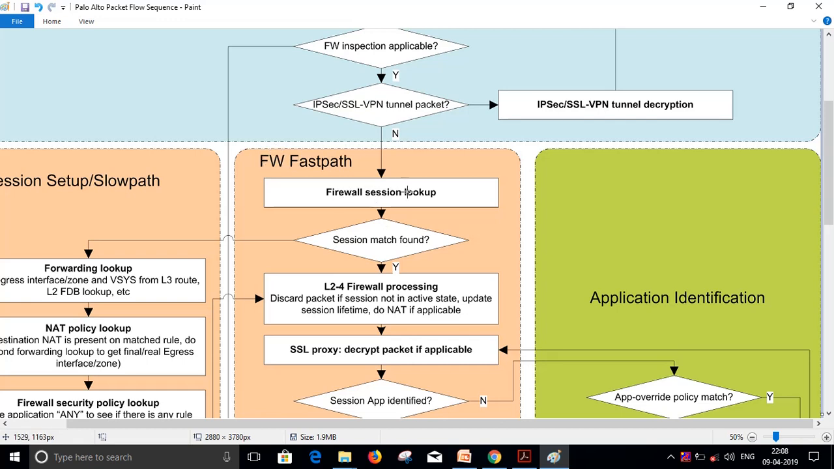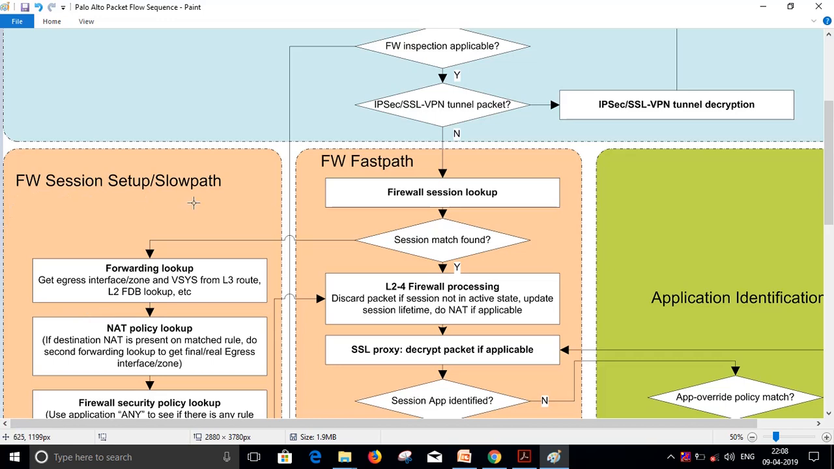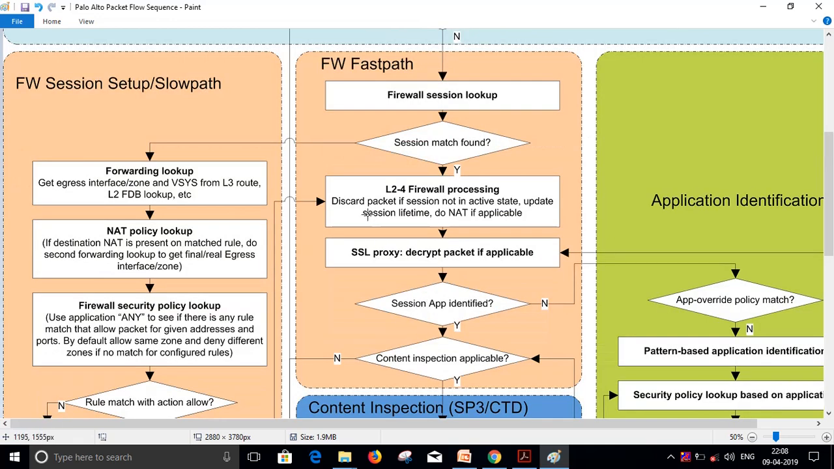Firstly, firewall session lookup is done. If a session match is found, then it will continue to the firewall fast path. Otherwise, it will move to firewall session setup or slow path. So firstly, we will discuss this fast path. If a session match is found, then L2 to L4 firewall processing is done. It discards the packet if the session is not in active state, updates session lifetime, and does NAT if applicable.